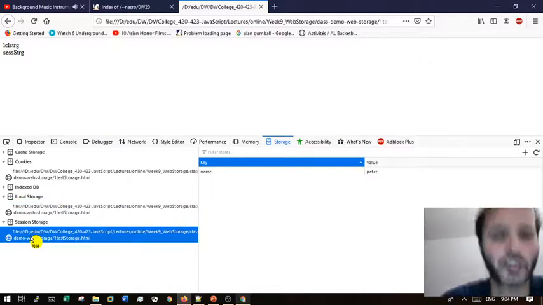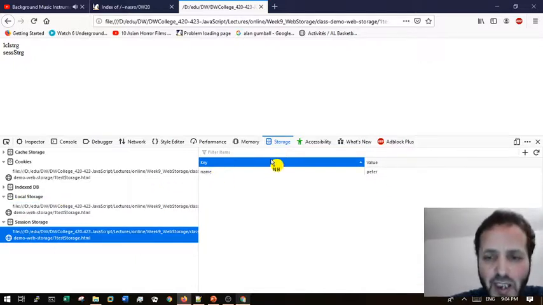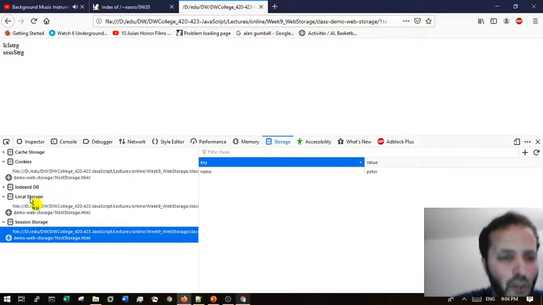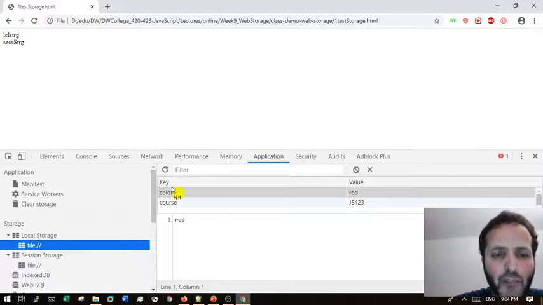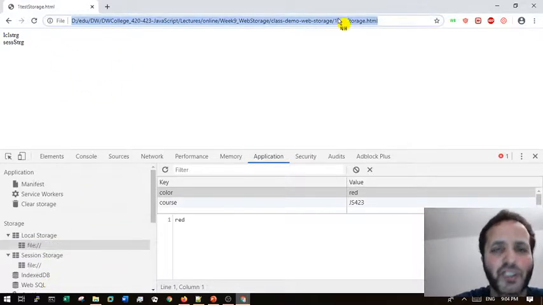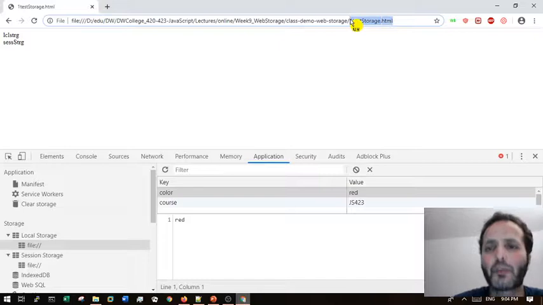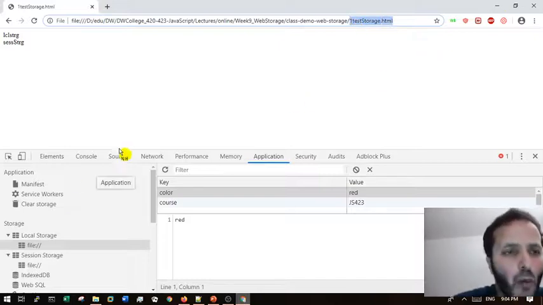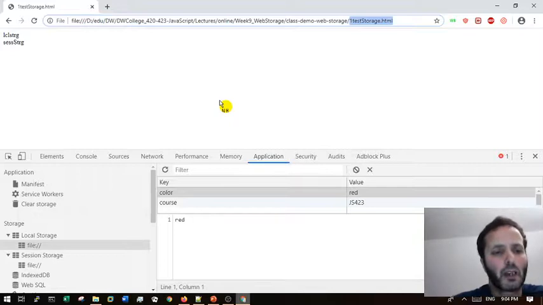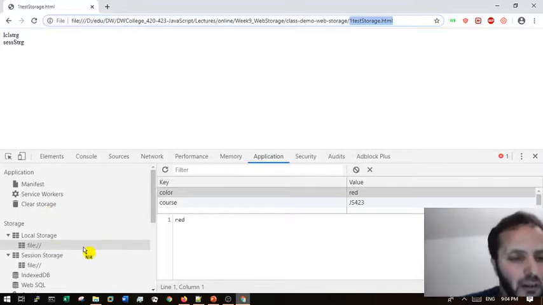If you go to session storage, it's something else. It's named Peter. And this local storage and session storage are very different from the local storage and session storage from another browser, even though it's really the same website. So each web browser has its own storage. Now, what's the difference between local storage and session storage?